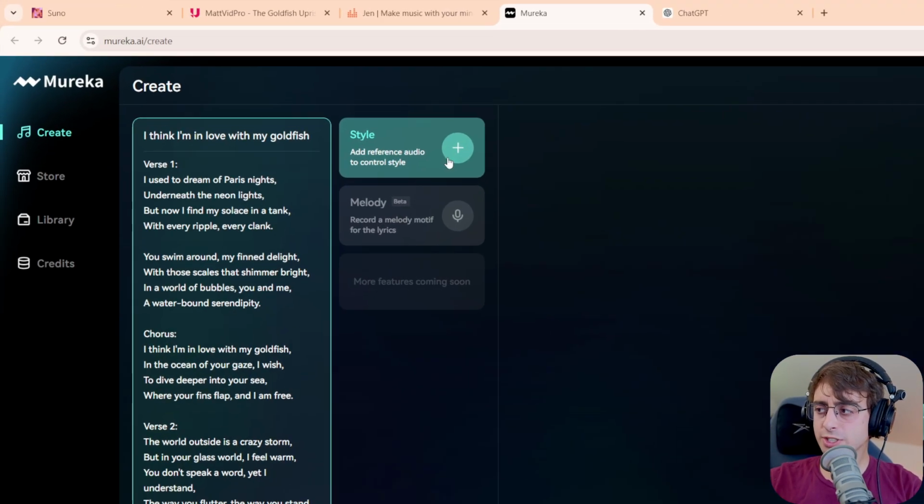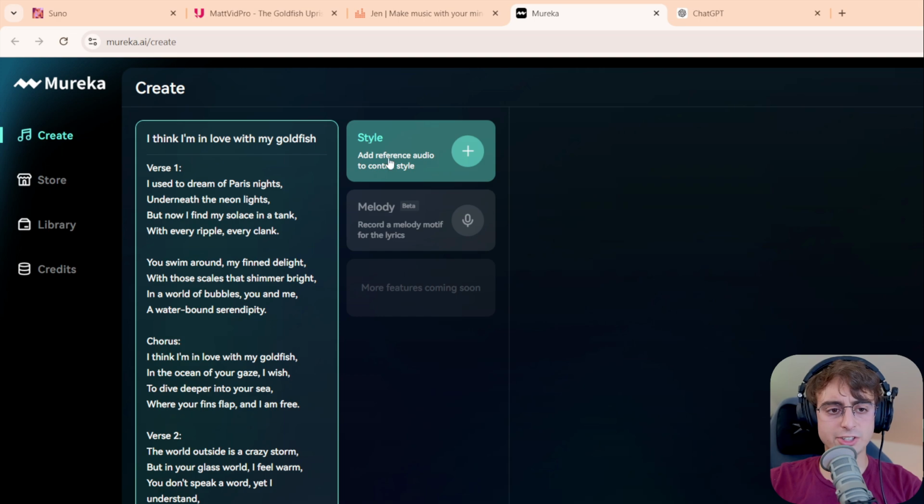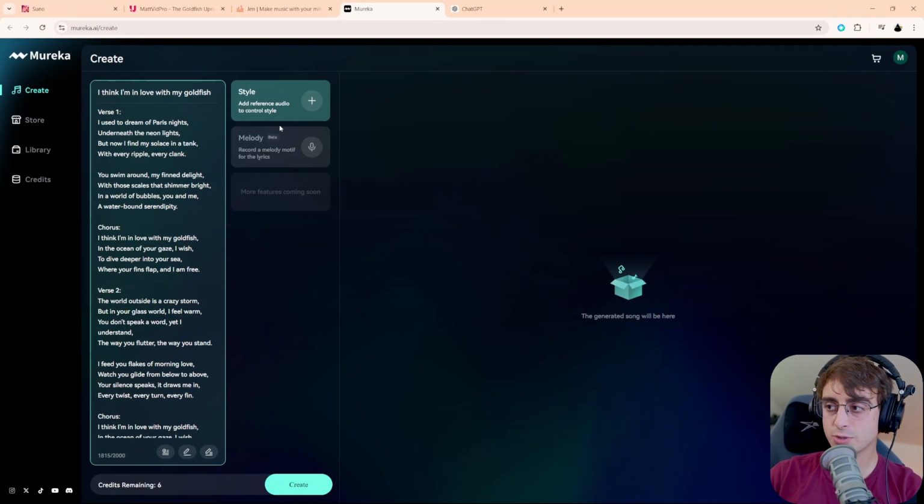They've also got some interesting options up here, such as style, so add reference audio to control the style of music. So, you know, I could upload some 16-bit video game music and it would create the song in that style. So keep that in mind if you want to go for a certain style of music. And they've also got the melody, which is a beta feature, so you could record a melody of you humming or something like that, and it will use it as a motif for the lyrics. I'm not going to use or mess with these styles.